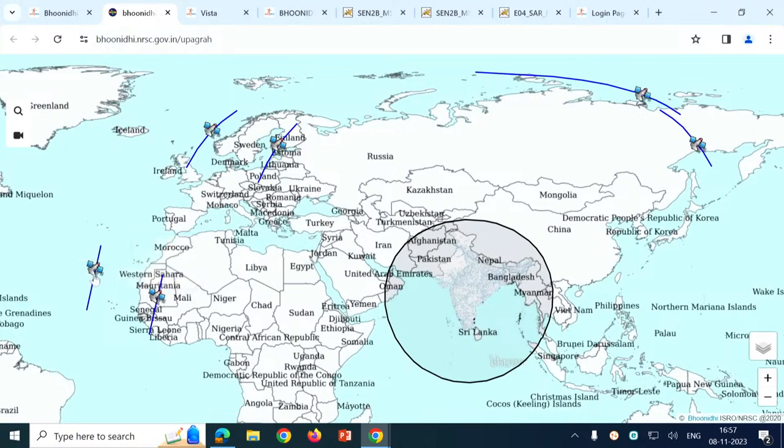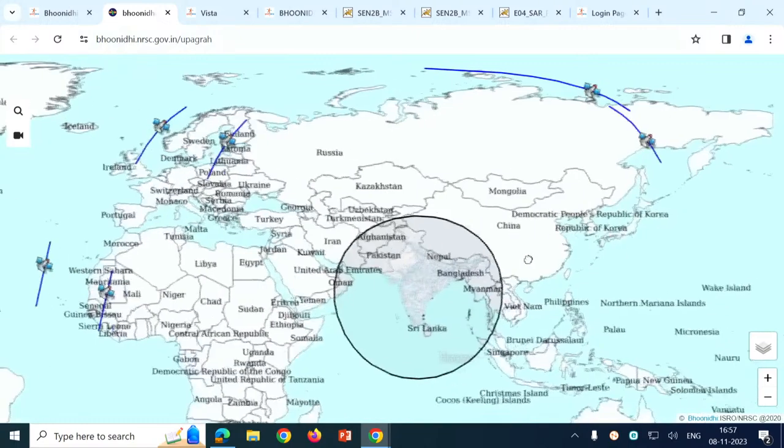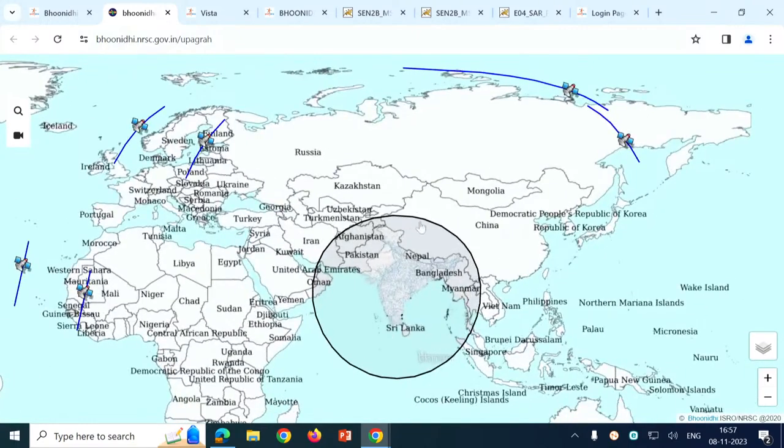So you can see where Cartosat-3 is passing over here, and none of the satellites are passing over India at the moment, because all satellites generally pass in the morning time frame. They pass over this Indian subcontinent. So you are seeing where exactly the satellites are passing.